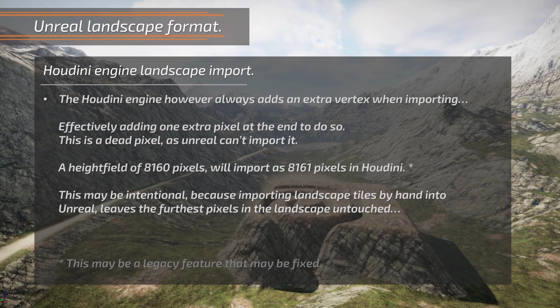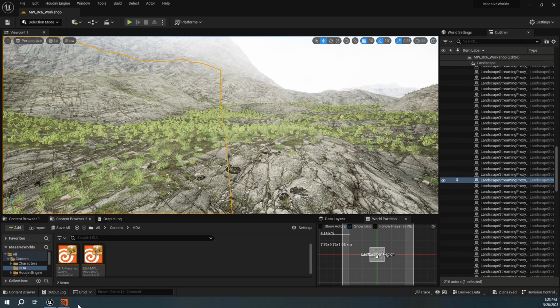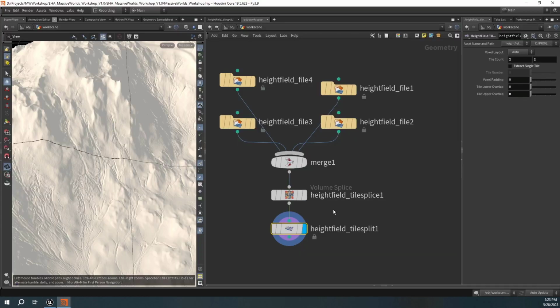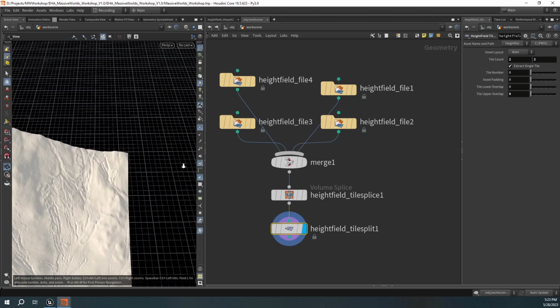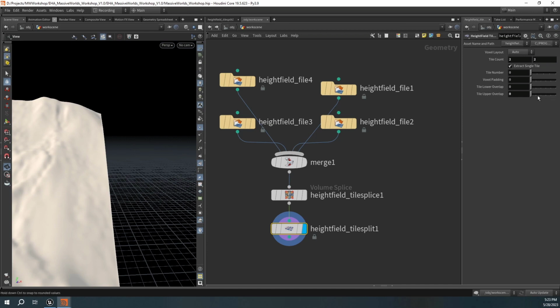Okay, or in case we use a streaming proxy landscape and we import that thing as a whole into Houdini, then it's going to turn a height field of 8160 pixels into 8161. And that pixel at the end is basically similar to what I was showing you here with what the splice does, or sorry, the split, where it just adds that extra pixel at the end. Now there is a reason for this, and I suspect it's actually something that Unreal does internally.